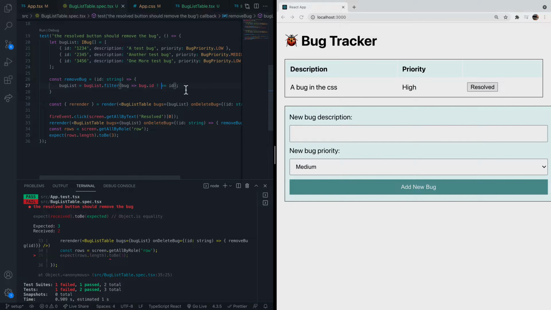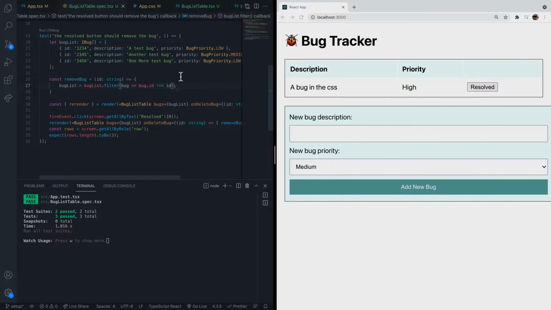Okay, so I think I've got a space here in between the does not equal ID, so it would have been matching more than that one element. Okay, so just adjusting that, you can see the test is now passing. So there you go, we've got a tested bug list table component now.